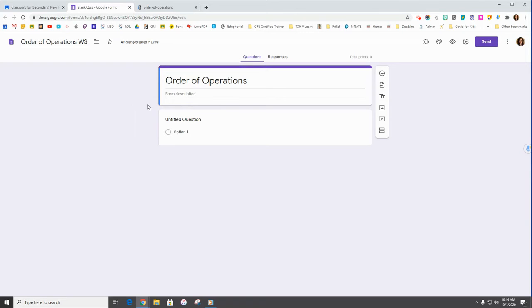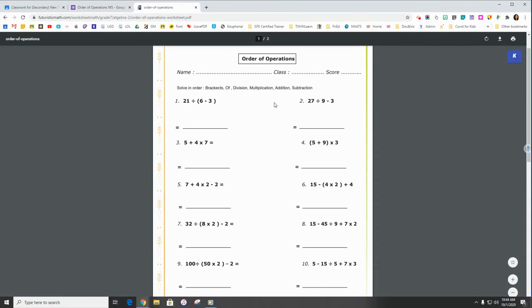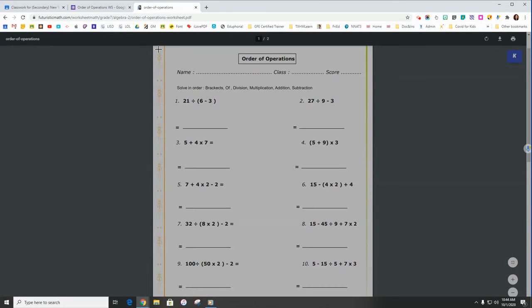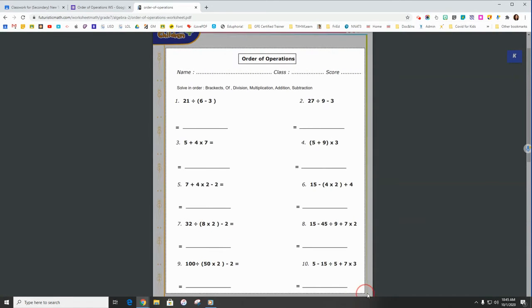So as I mentioned a while ago, you can add a picture of the worksheet or whatever. If you already have an image, you can import it. I found this little worksheet here over order of operations. So what I'm going to do is I'm going to use the extension Awesome Screenshot to grab the image. To capture that, copying it will not work. It has to be captured.